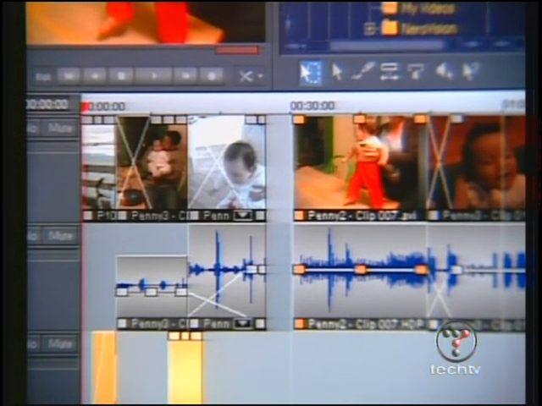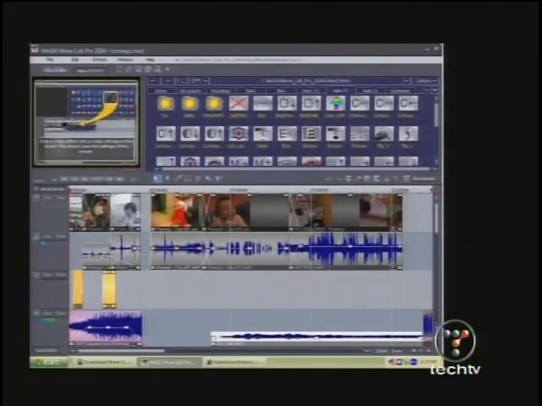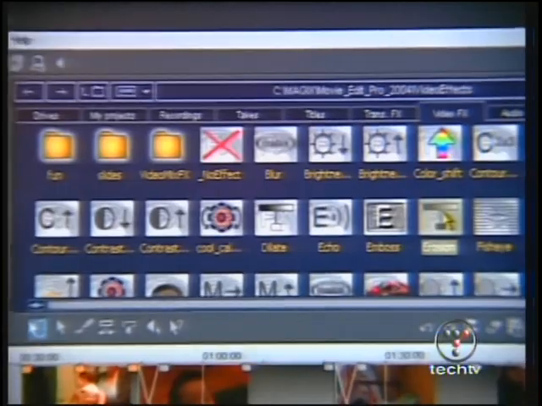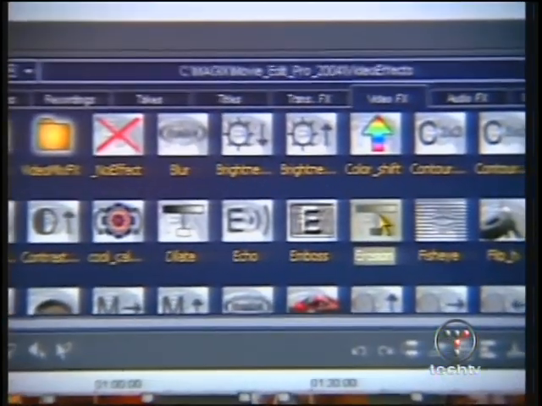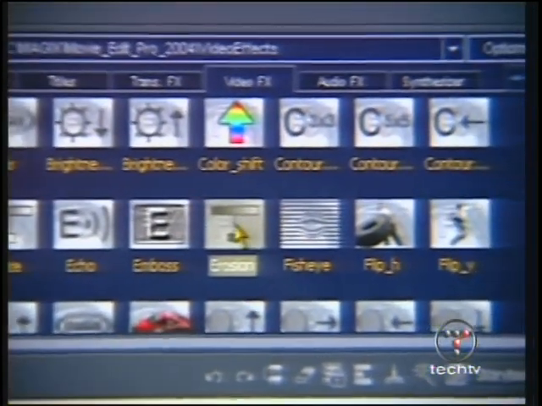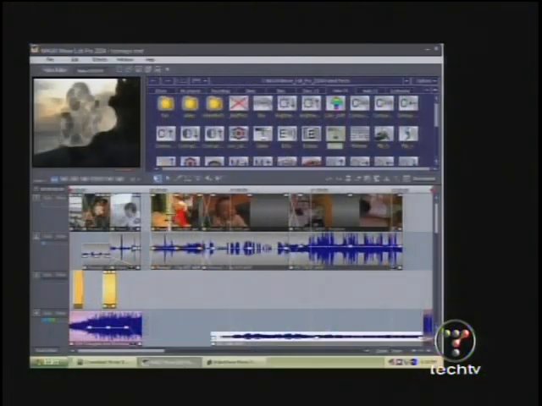I'm going to go over to the video effects, okay? And you can do this for transitions, titles, whatever. But look at all the variety here. There's echo, emboss, erosion, and each one is showing the preview in the little window. That's pretty impressive. Now, if I pull this erosion, for example, over to this clip, okay?